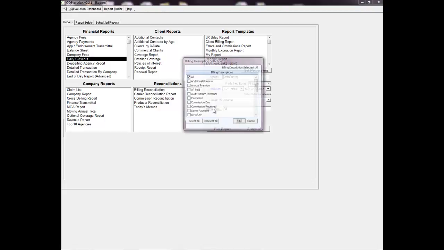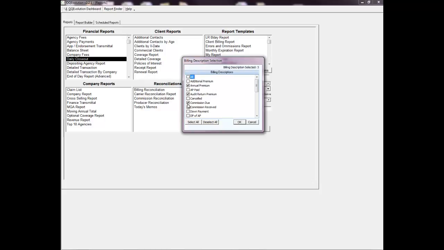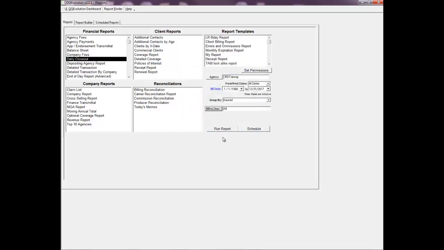We can also include or select specific billing descriptions that you would like to pull or to see on this particular report. So if you're not necessarily interested in pulling a report on all the billing descriptions that are listed here in this drop-down list, you can be selective and just choose a handful that you need. Otherwise, just leave it at all, and all the billing types will be pulled onto a report.